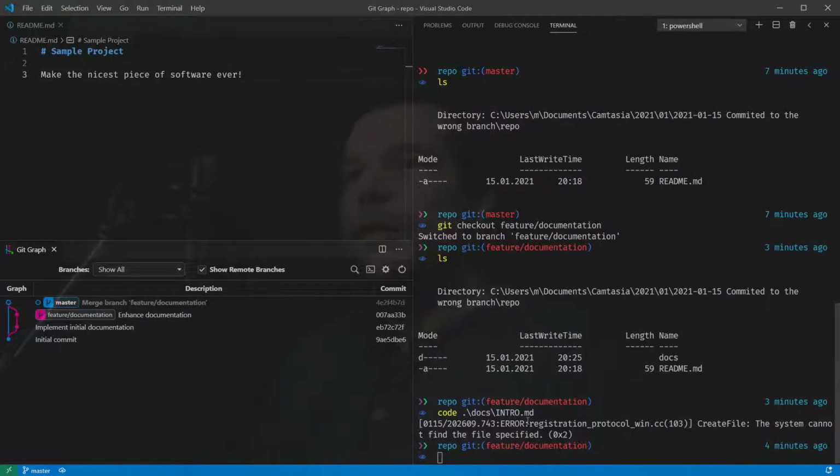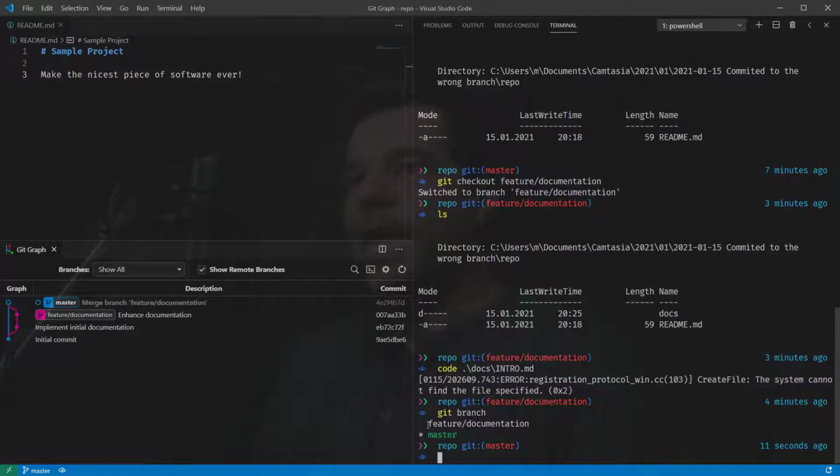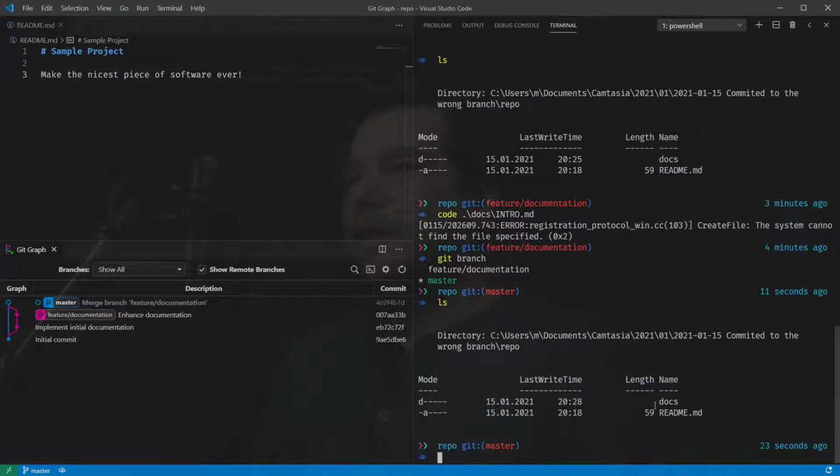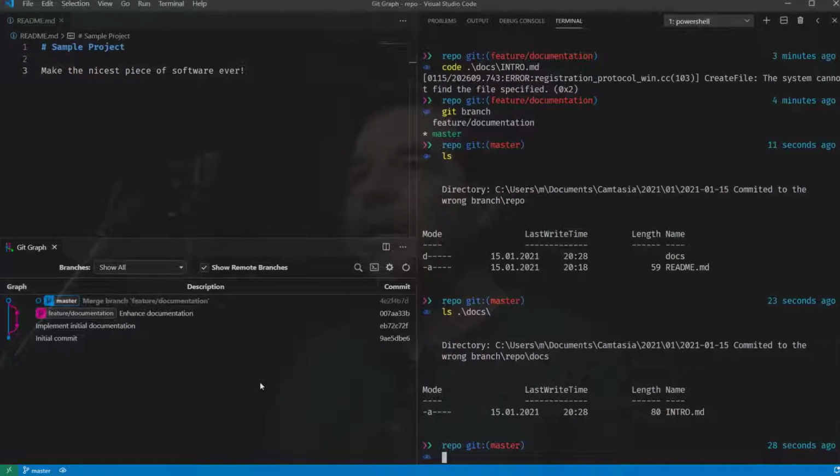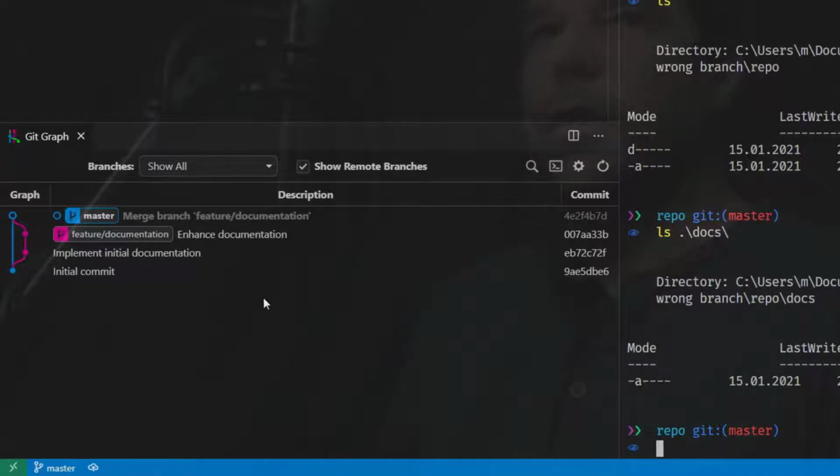And now looking at the status of our repository, if we do a git branch, this will tell us we have a feature documentation branch, and we have a master branch, and it's checked out. And doing ls, great. We are here at the docs, and looking at the docs directory, it tells us there's our intro. That was VS Code. Now let's do the same thing again, but using just the git command line.